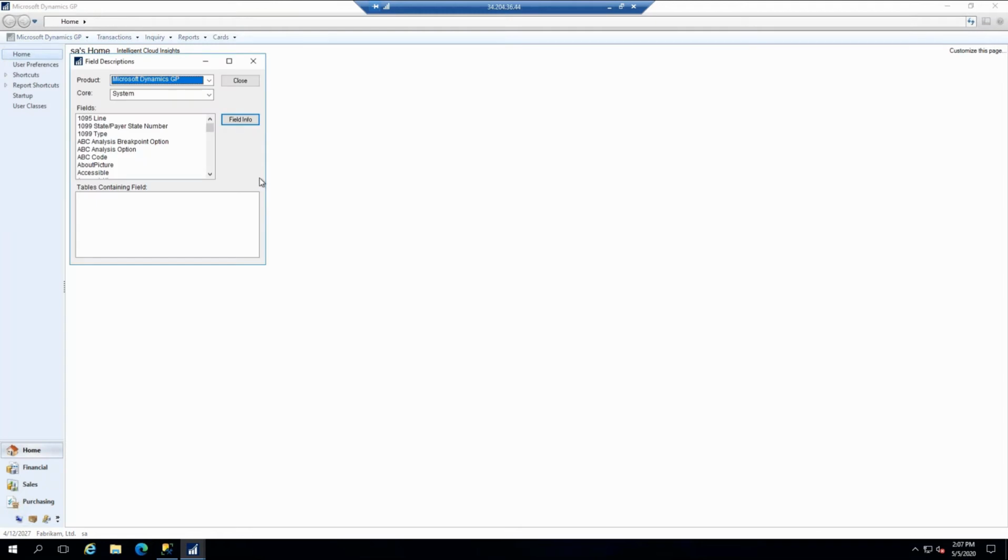and I'll start by looking at the fields because I know that the field is called item number. So you're going to have some options here for filtering. So we can specify the product, which we're going to leave as GP. We don't want to look at any external add-ons. And then you can select the core module. So it's system right now, but I actually want inventory. From here, it's going to update this fields list. So it's going to show every single field that is in the inventory module. So it is quite a large list, but it is alphabetical, so I can find my item number. It's right here. Once I click on that, it's going to update down here.